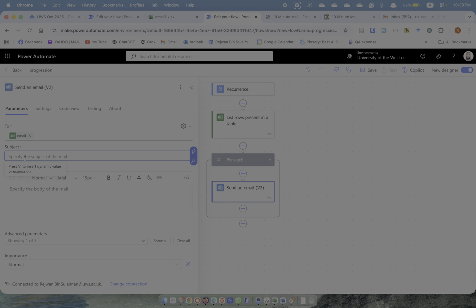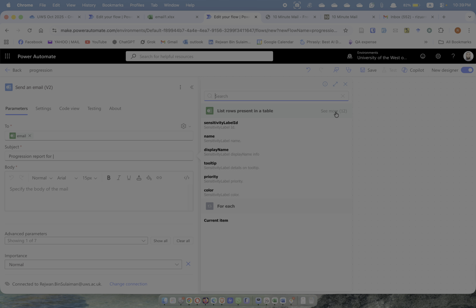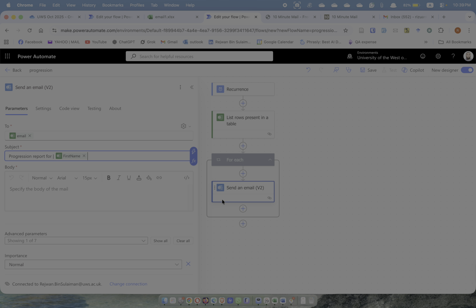And I can say the subject line could be anything. I can say a progression report for, and after for I can add the name of the students. So I can click on more, first name. So it will take the first row from the first name column, and it will send it. So the email and first name will be the same.